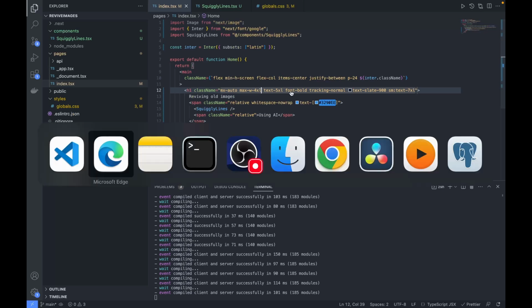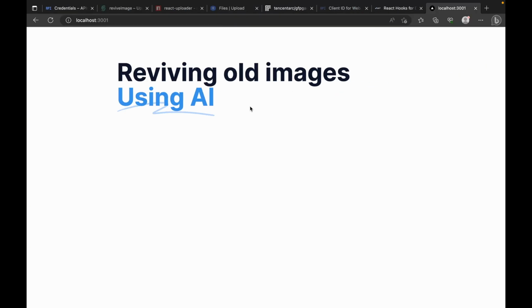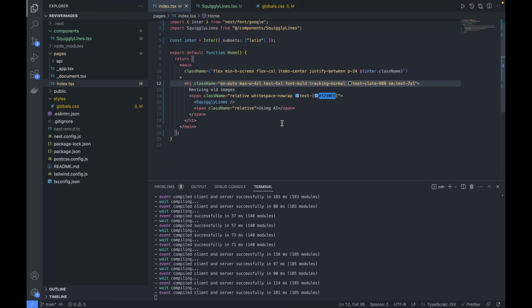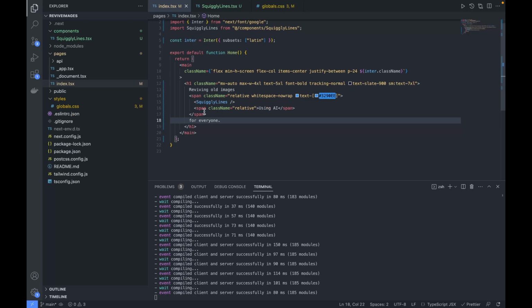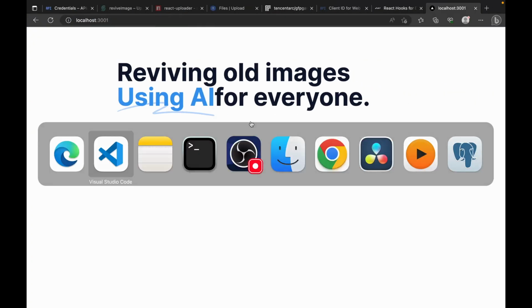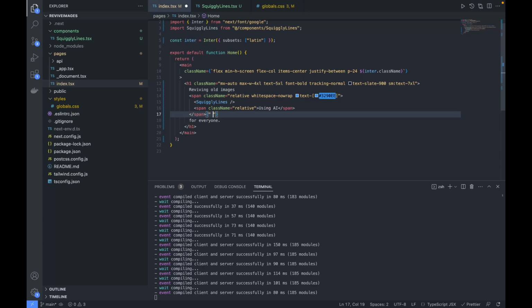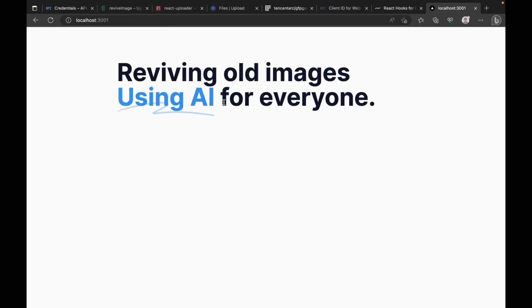So now let's check the output. Yeah, so pretty good. Reviving old image using AI. Okay, fine. And after this, this is the text that we wanted to showcase. Now let's give some space here. And yeah, so this is the header.